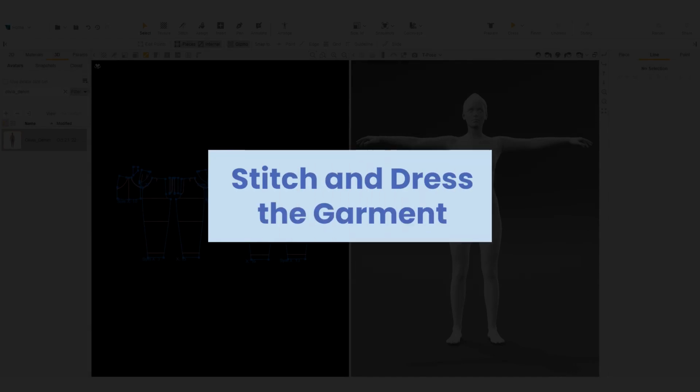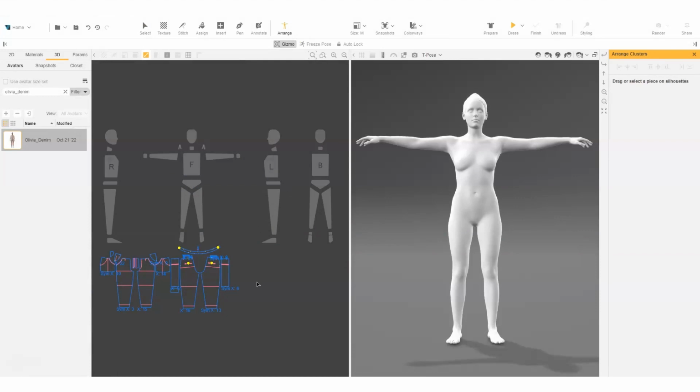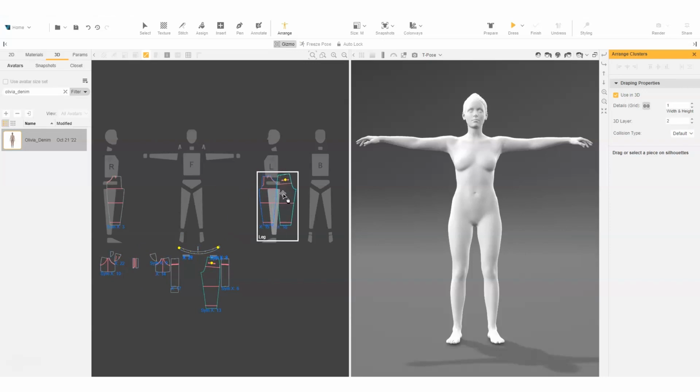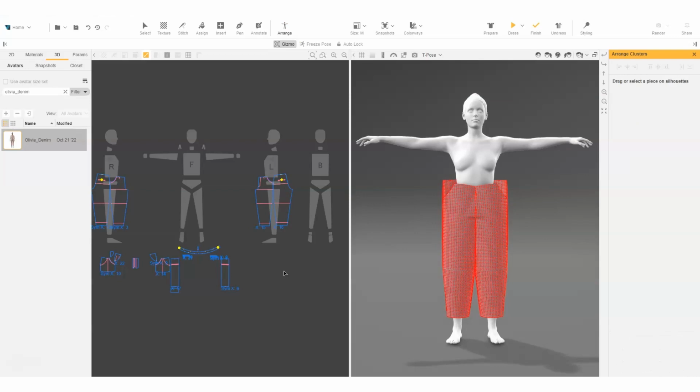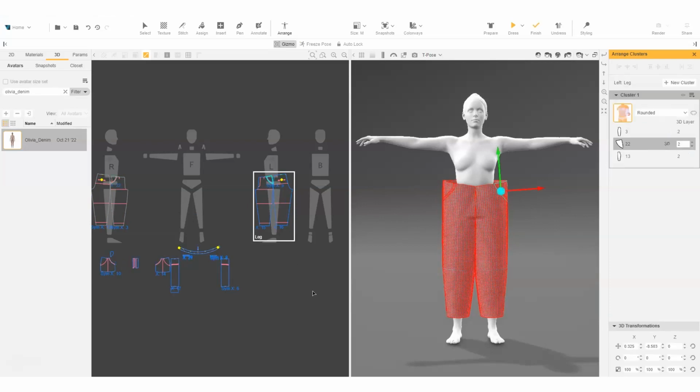Next, we arrange and stitch up the basic bottom. We stitch up the main leg patterns first. The recommended cluster for dressing pants is the side leg. Drag and drop the leg patterns into the side leg clusters and align them along the side seam. Click Prepare and the side leg cluster wraps the patterns around the leg. With the presence of the side pockets, we need to add the side pocket facing into the side leg cluster as well.